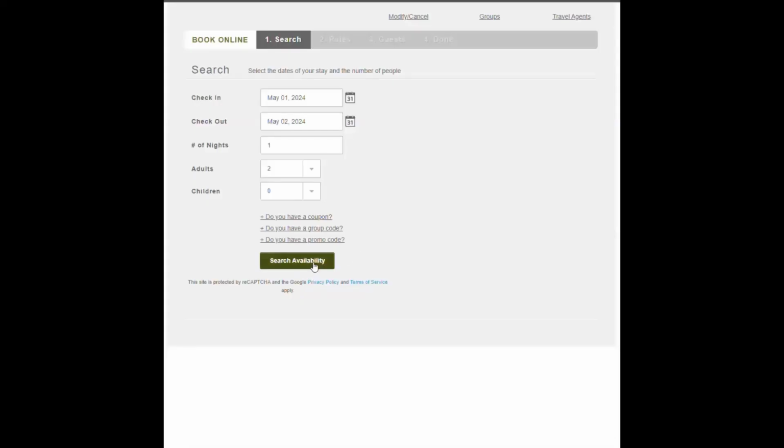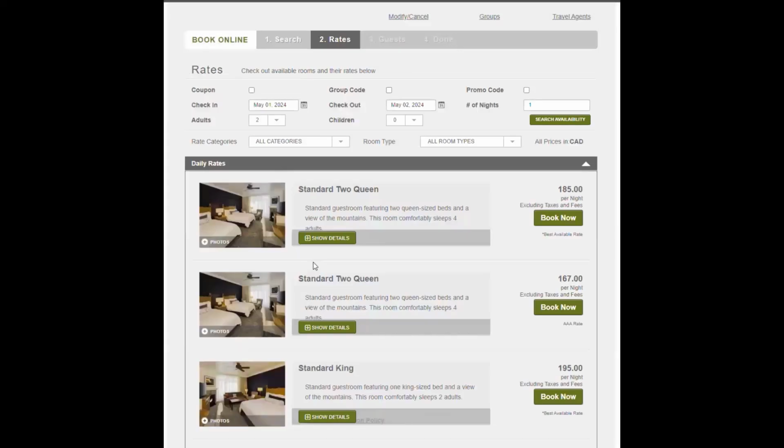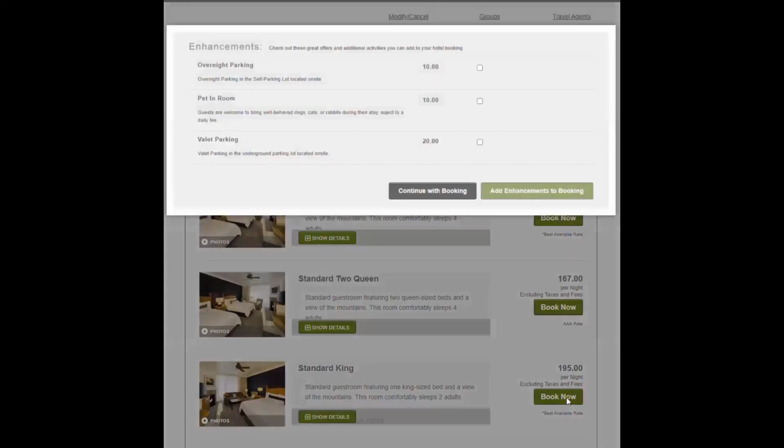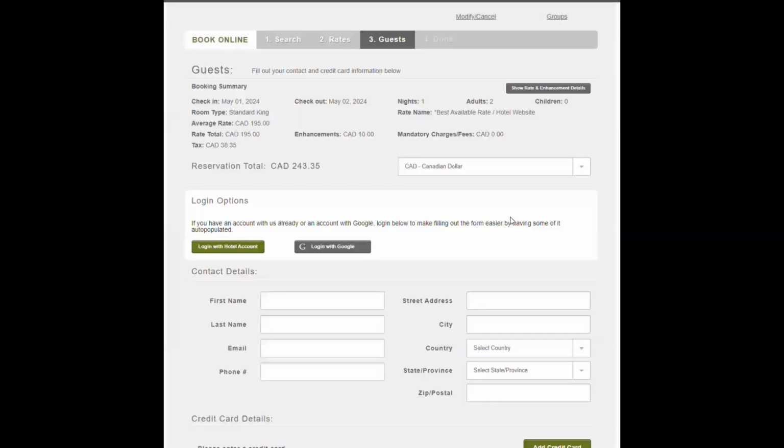So this guest is going to search for availability on eRes. They're going to choose just the best available rate for the standard king room type. And this enhancement pop-up appears as soon as they select the rate. So they have the option to choose which enhancement they want to add to their booking. Once they do so, they can then complete the booking.